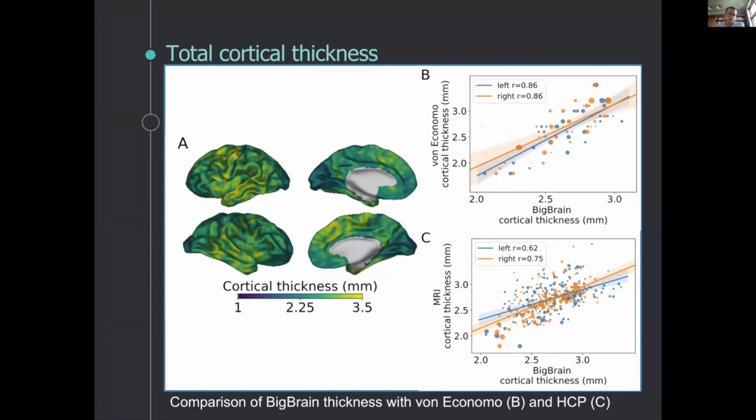Through the work of Lindsay Lewis, who has been doing a lot of work registering these BigBrain surfaces to template surfaces, we can compare these values with other existing atlases. So on the top right, we have the von Economo cortical thickness atlas. And on the bottom right, we have the MRI in vivo atlas from the Human Connectome Project. And what we can see is that the regional pattern of cortical thickness is very consistent between the three datasets. If you're interested in where the discrepancies are, they're covered in the PLOS Biology paper that came out this year.